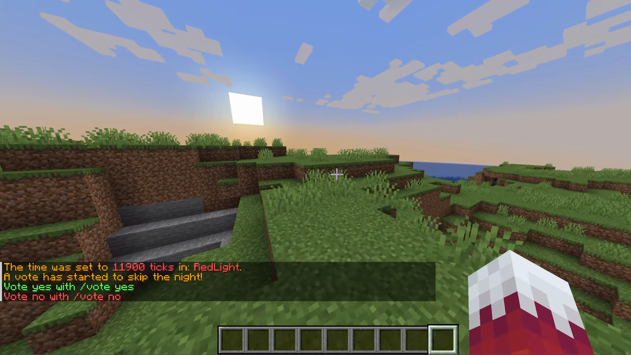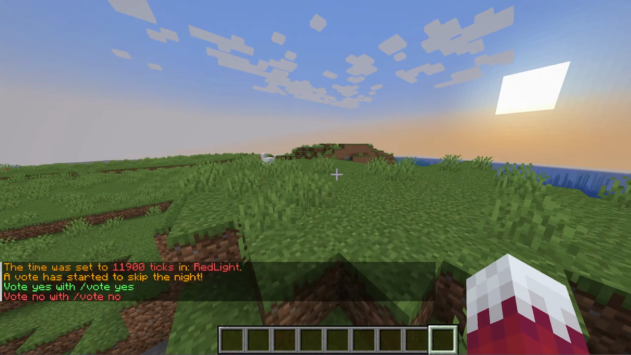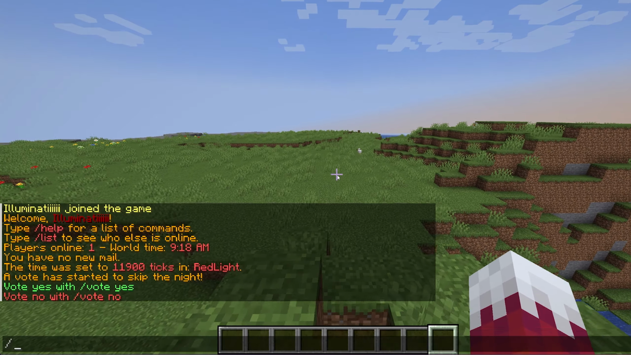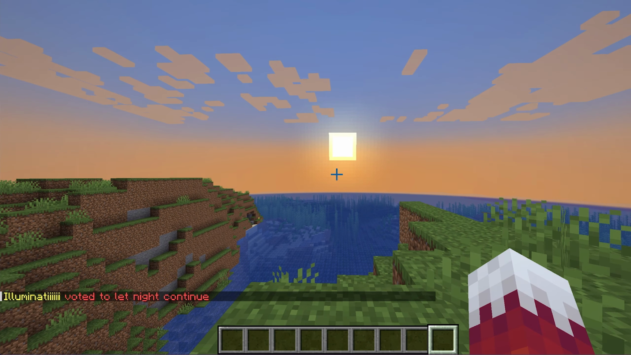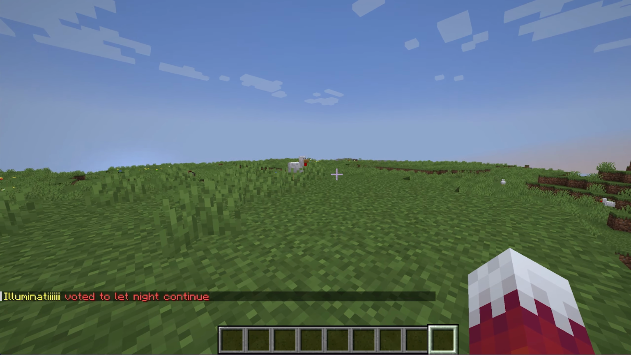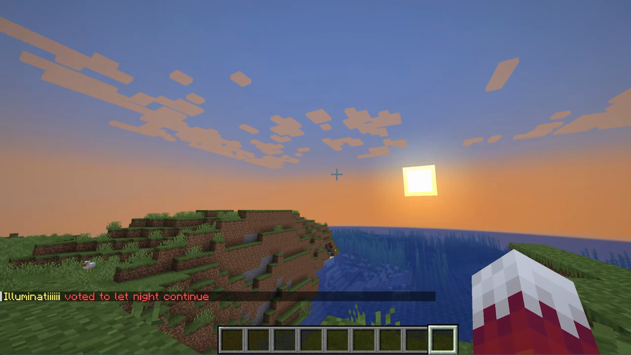There we go. So it says a vote has started to skip the night. Vote yes with /vote yes, or vote no with /vote no. So we'll do vote no. Illuminati voted to let the night continue. It's getting darker. So after 30 seconds, it should process the votes.